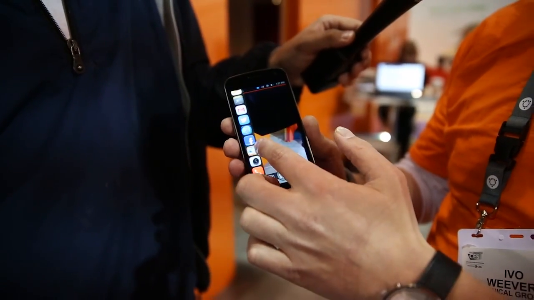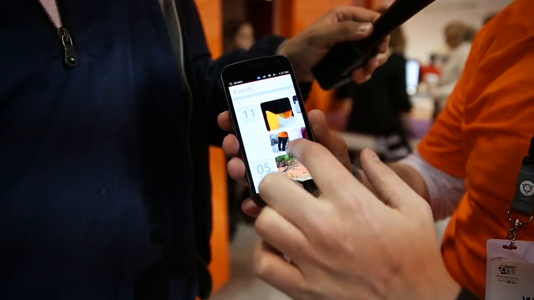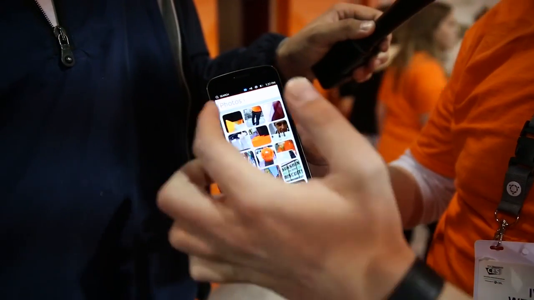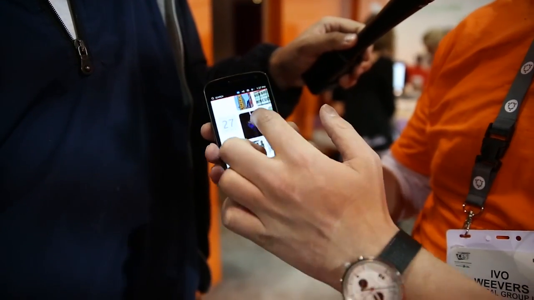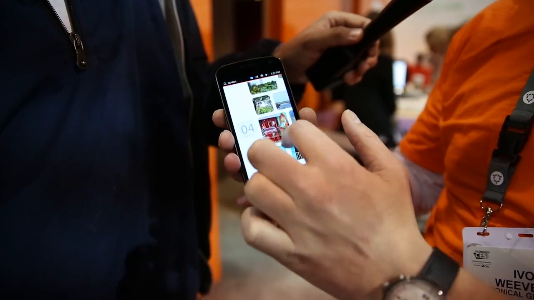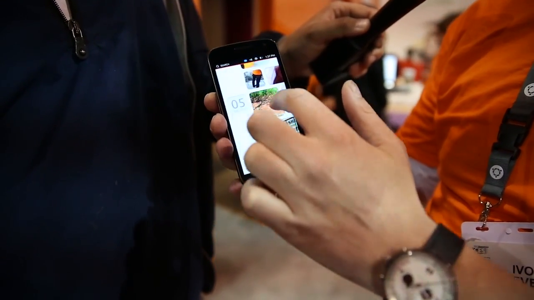So let me go back to the gallery and explain one more important principle. Over here you see the header. So that's the photos. By the way, you also see how smoothly it runs, right? Ubuntu is super smooth on this hardware.